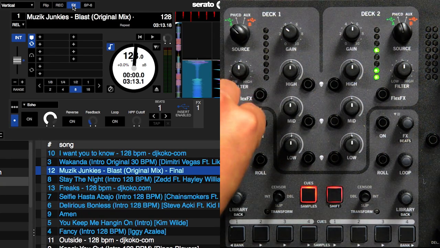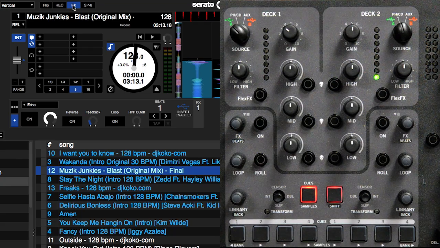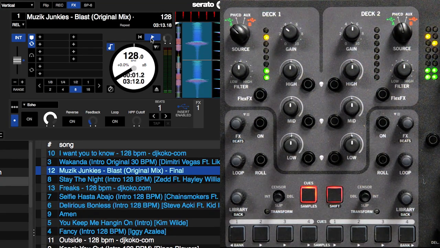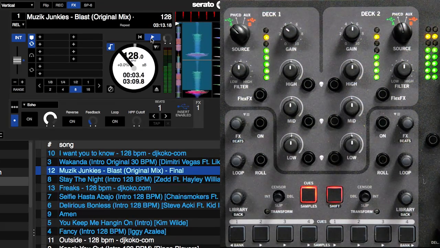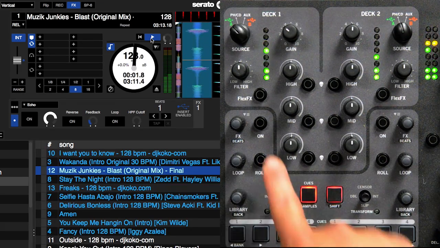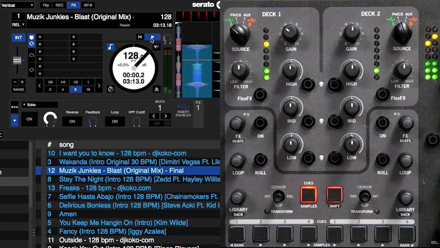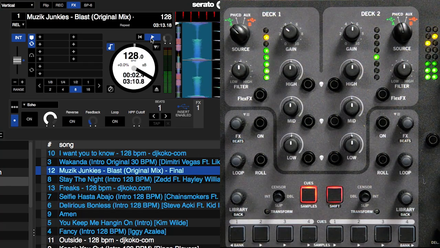Okay, I'm going to use the echo effect and I'm going to leave it up. Go ahead and play this loop so you guys can hear it. And to apply the effect or actually turn it on, all you have to do is press this on button here and it'll stay lit. If I drop the fader, you're gonna hear it echo out and slowly tail away.